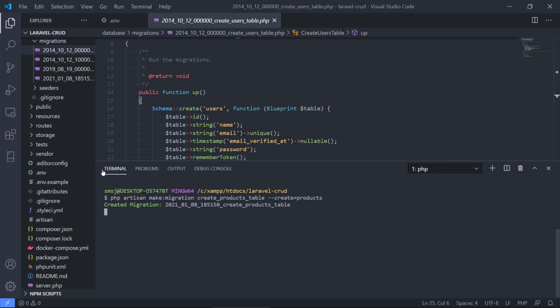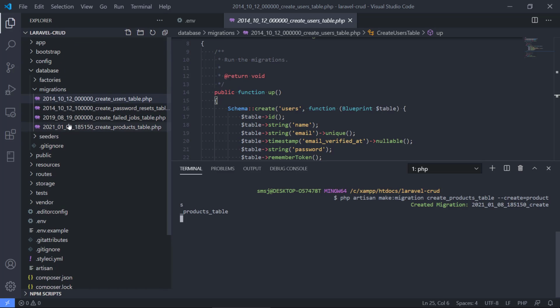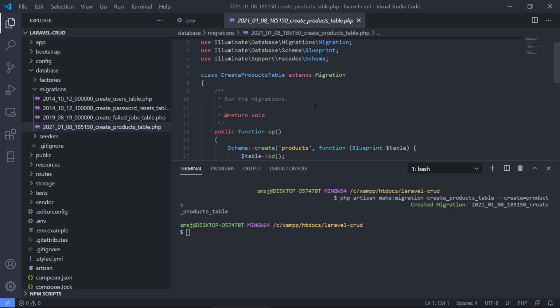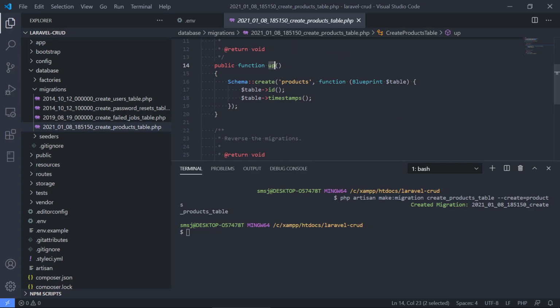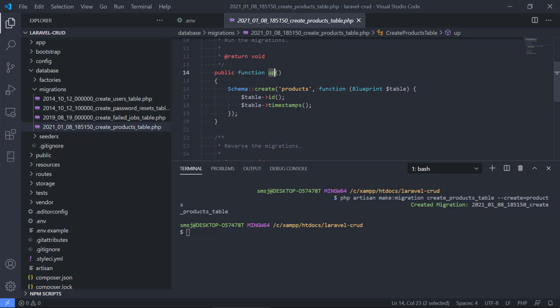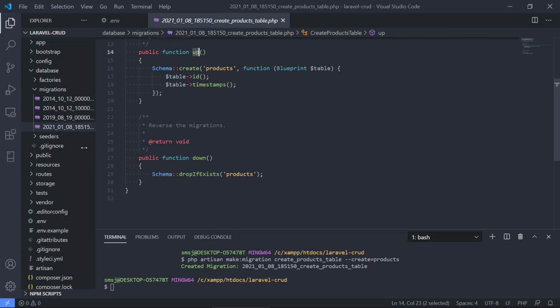So let's see what happens. Laravel says created migration, and if we inspect our directory, we can see we have a new product migration that also has the up method that will define the table and also a down method that will drop it when we need to refresh our database. Okay, that is really nice. So now we are able to customize our migration here.